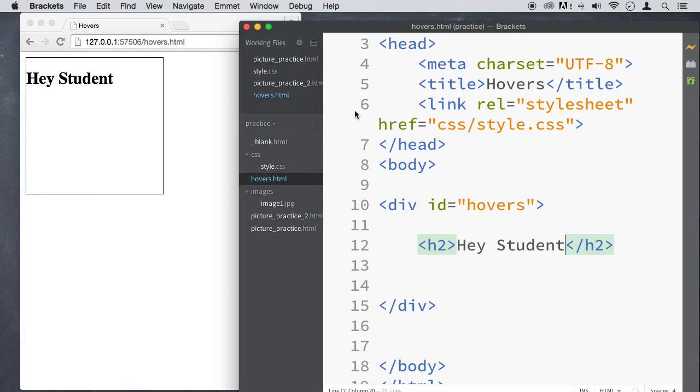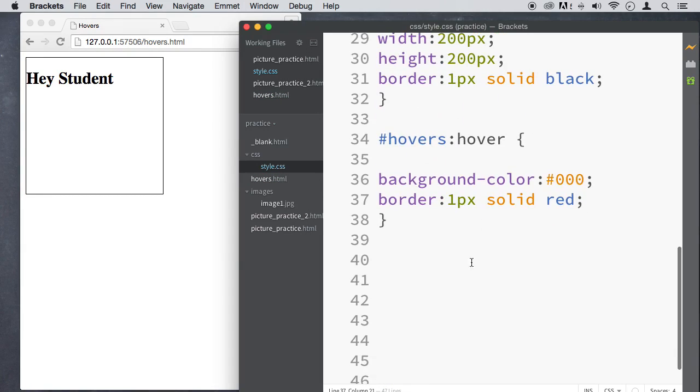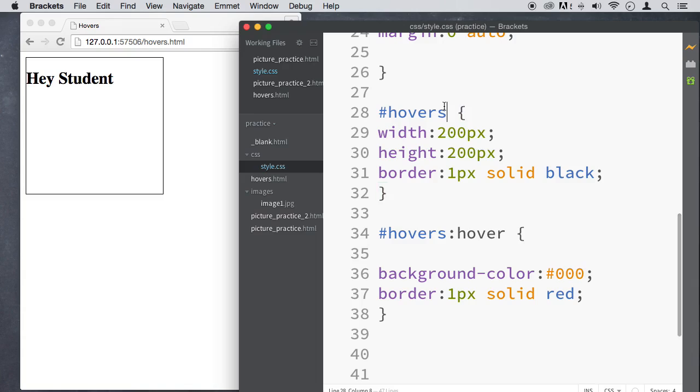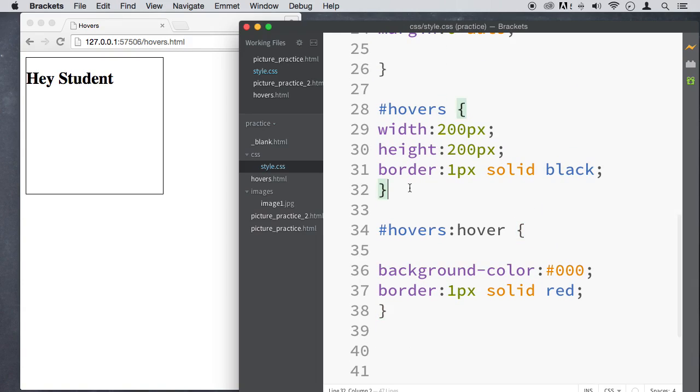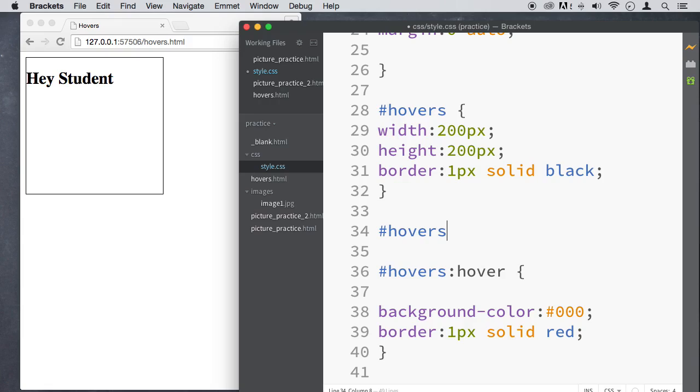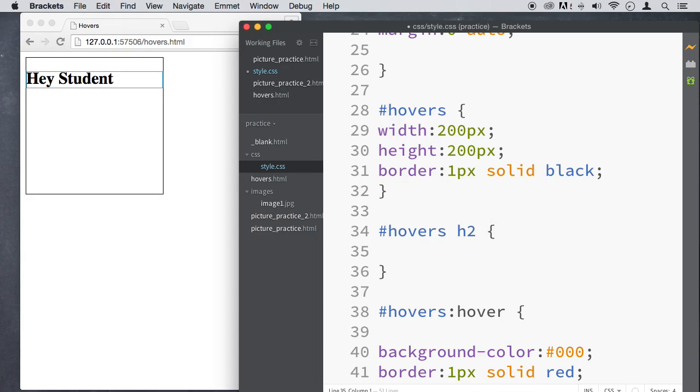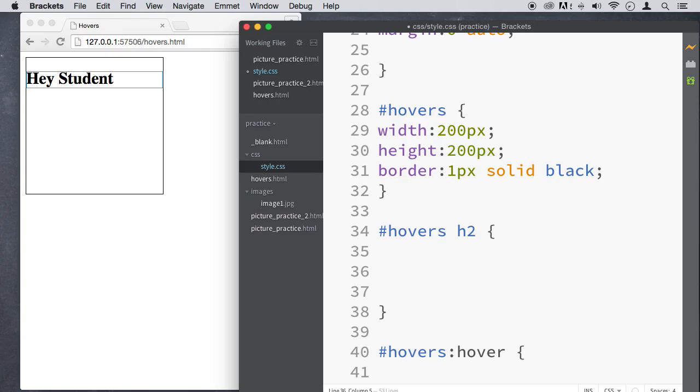So let's go back to style.css, and I'm going to grab the h2 that's inside that hovers, and I'm going to text-align it to center. You can see that it's just centered, so that we have it there.